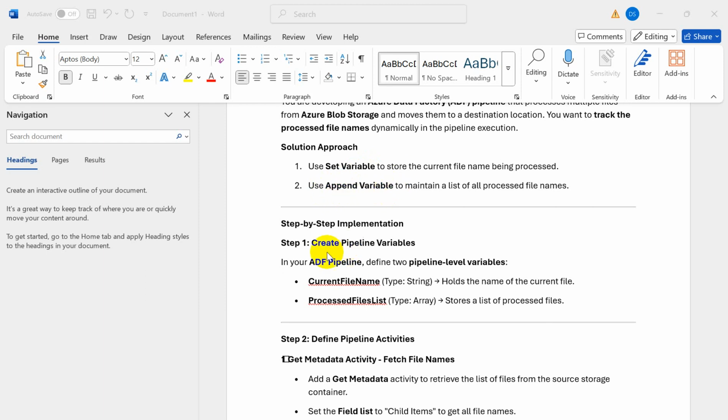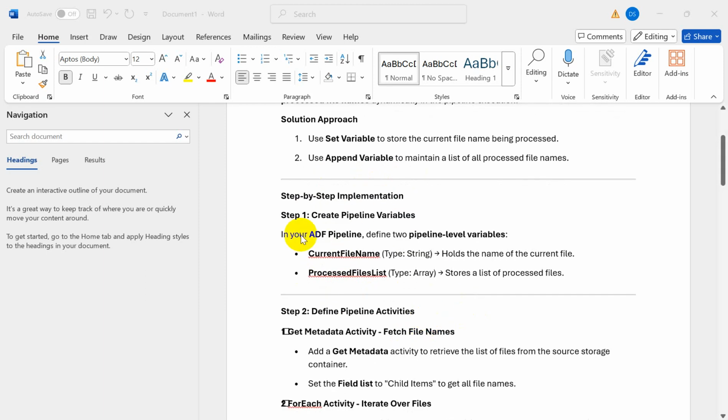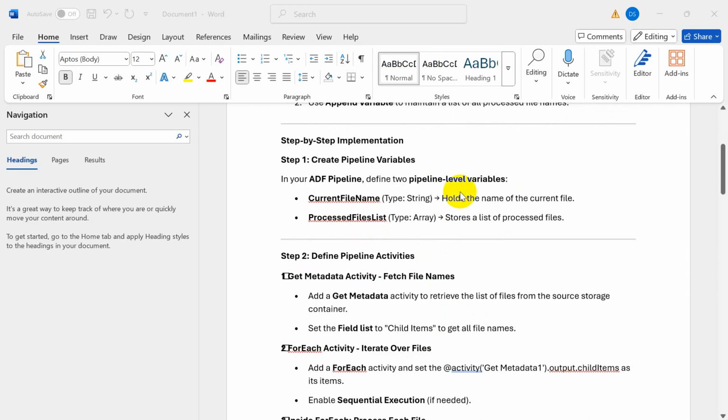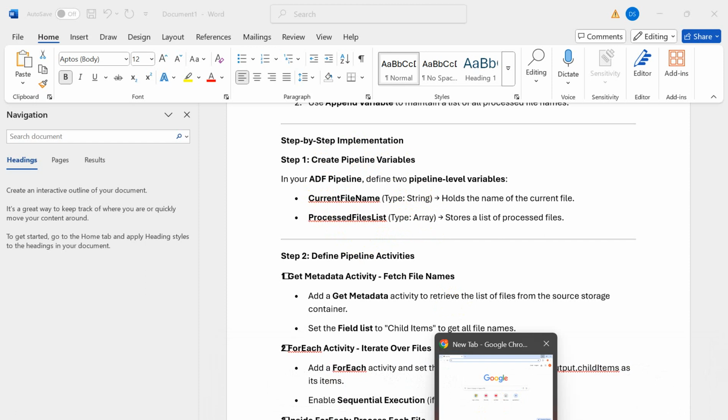So in our ADF pipeline we will define two variables at pipeline level. We have current file name and processed file list. Current file name is of type string and processed file list is of type array. So we will have to create two pipeline variables first of all. Okay, so let's do that.